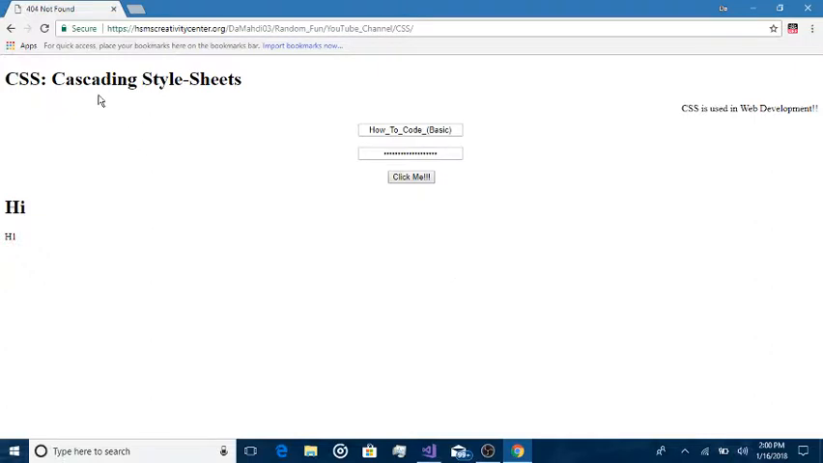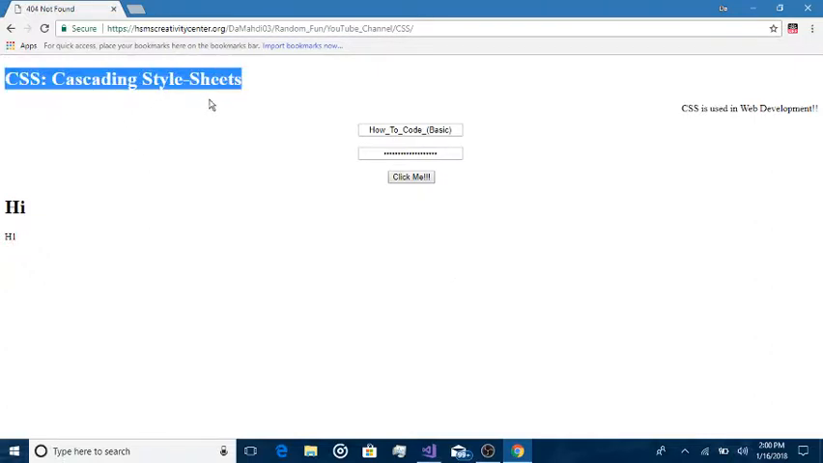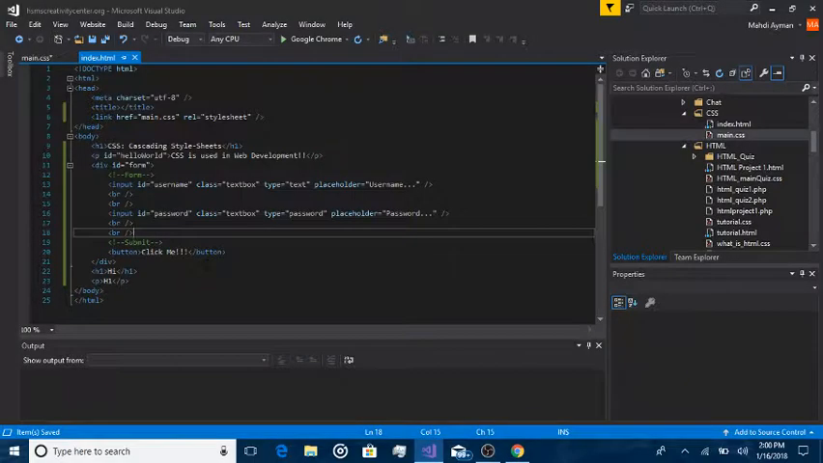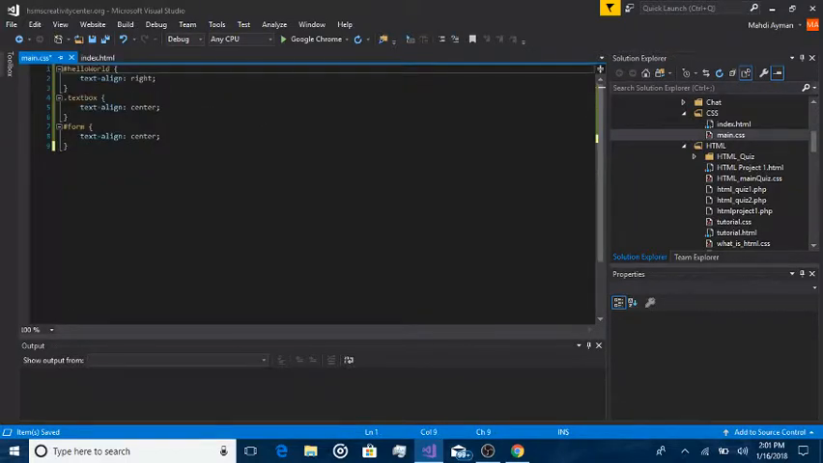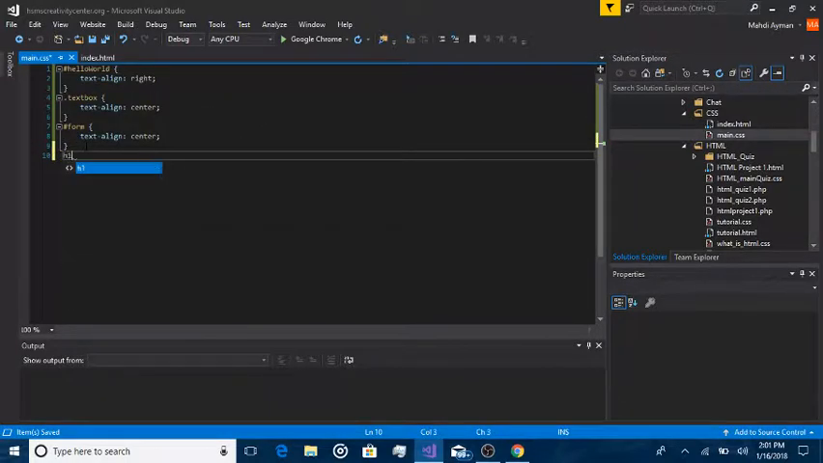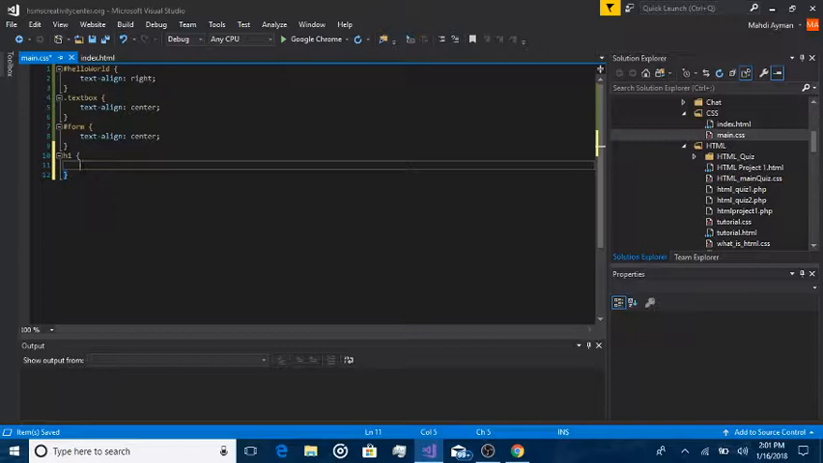So now I wanted this text right here in the center. Since I want all H1s in the center, I'm going to go ahead and just access H1. Now it doesn't matter in which way you put any of these, but what does matter is the way that where you put the commands inside.